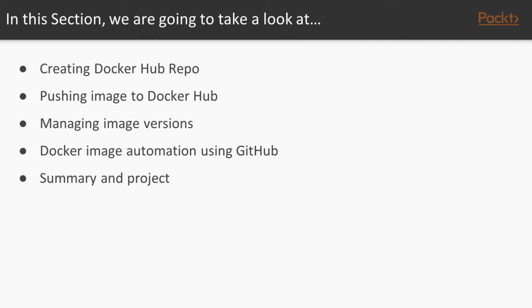This section will cover these areas. First, we'll see the creation of a Docker Hub repo. Here, we'll be working with Docker Hub repositories. Next is the pushing of an image to the Docker Hub. And then we'll see how to manage Docker image versions.